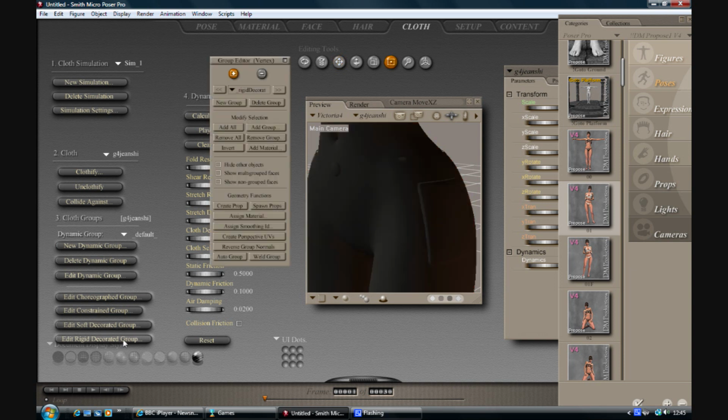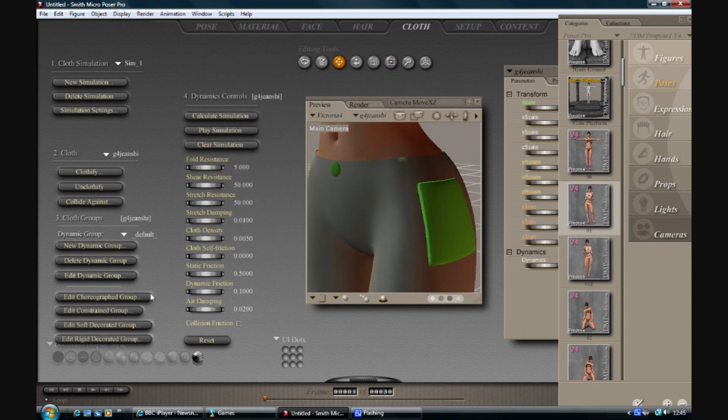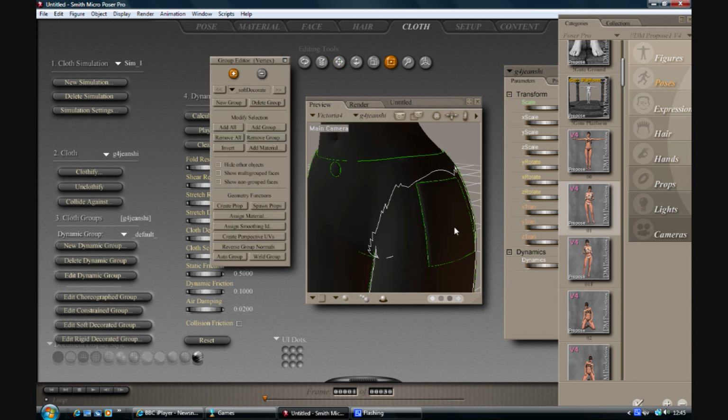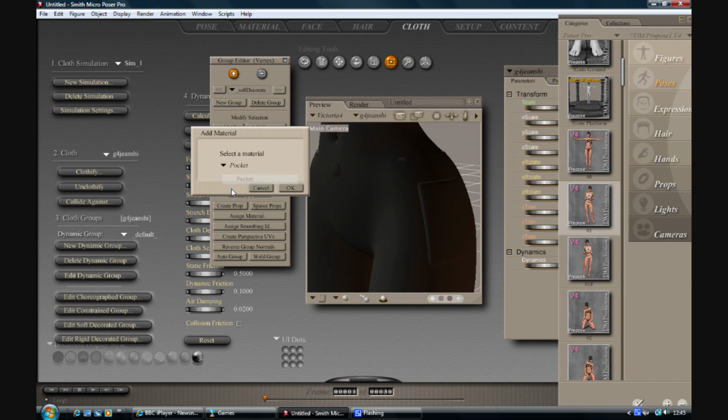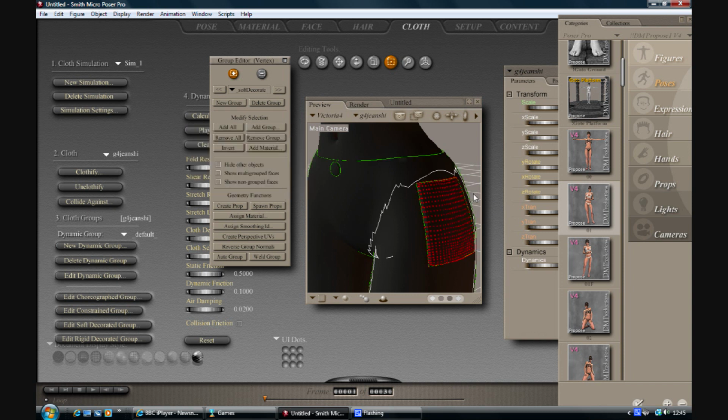So I'm going to add this to the, sorry, that's the wrong button. I'm going to add the pocket to the soft decorated group, and to make it easier I've given the pocket a different material ID called pocket. So there we go.